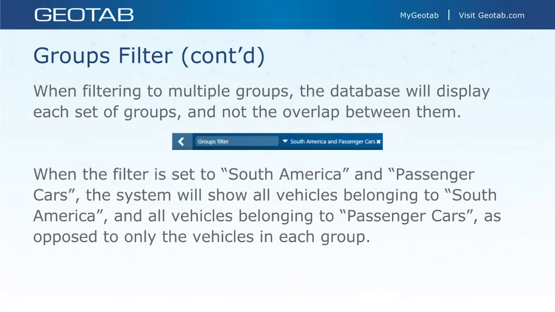You can filter to multiple groups. What's going to happen there is the database is going to display both sets of groups. It's not the overlap. It's not vehicles assigned to South America and passenger cars, vehicles in both groups. No, it's going to show you both groups. So filter set to South America and passenger cars.